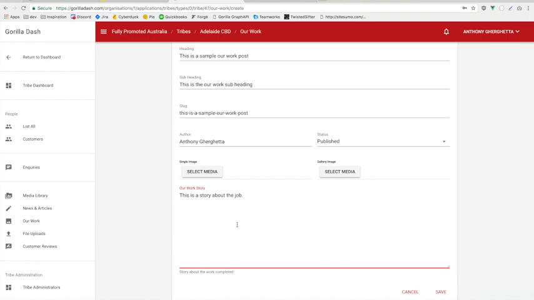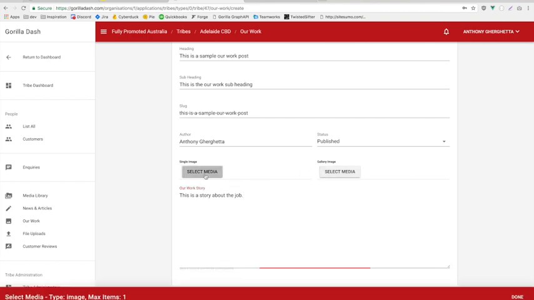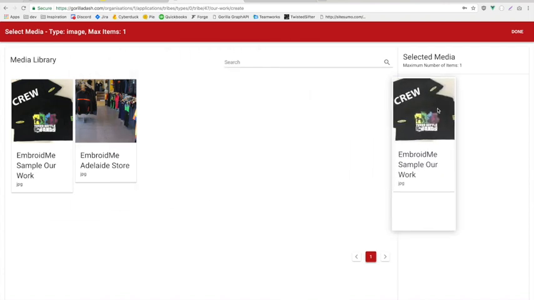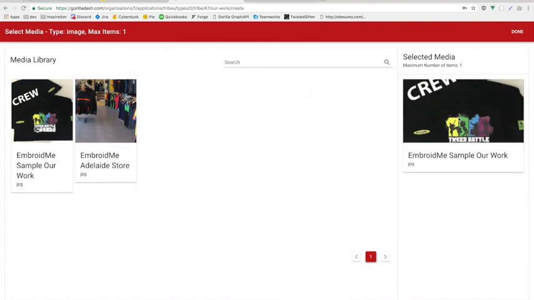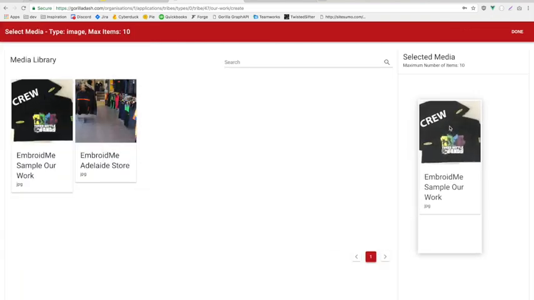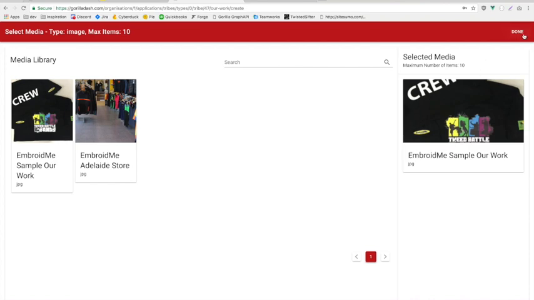And then above the Our Work story, you've got two image inputs. You've got the single image and the gallery image. It's really important that you do an image in the single, and the gallery image will only use if an image has been uploaded. So again, upload the media in the same way as we did earlier in the video. Crop it, get it to the right size. Then all you need to do is click on Select Media and drag the items into the right-hand side.